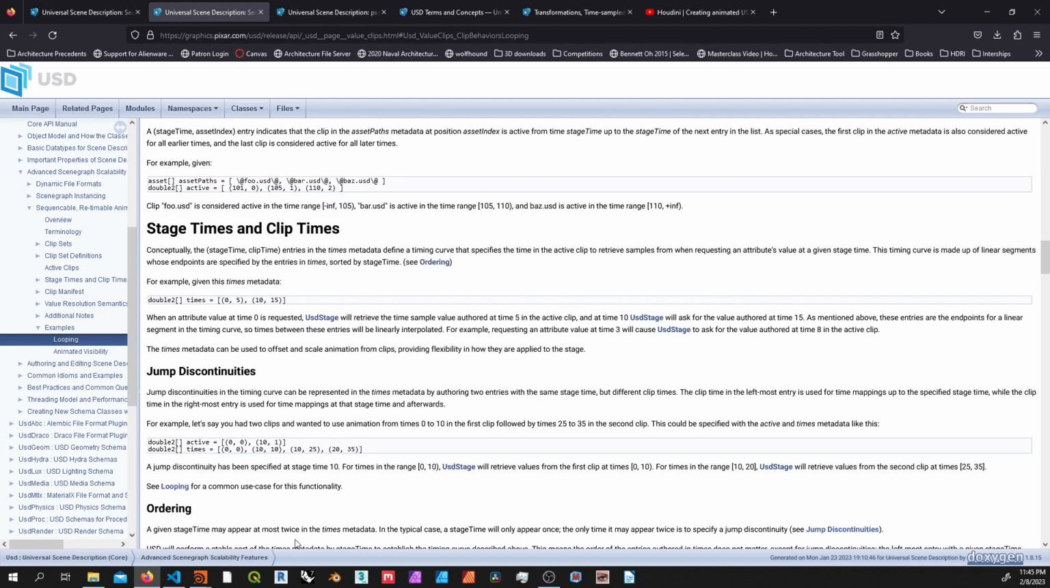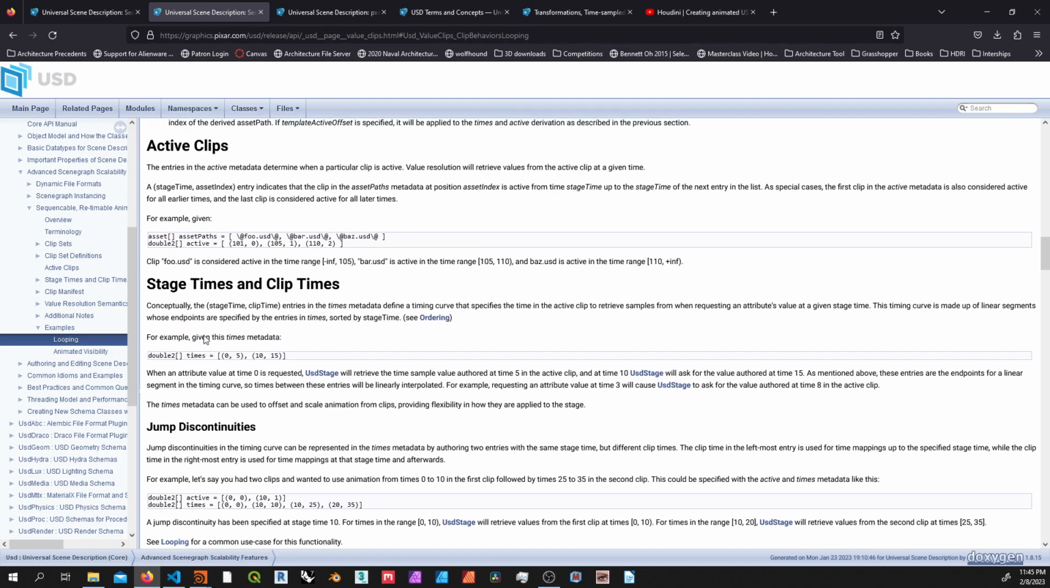And if you want to look at looping, you can take a look at the example on the USD Pixar documentation site. So for example, here, when an attribute at the stage time zero is requested, it's going to retrieve the clip time of five. Whereas we were doing just one-to-one, this has got that difference.